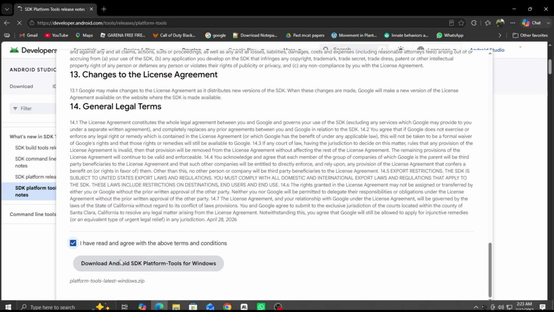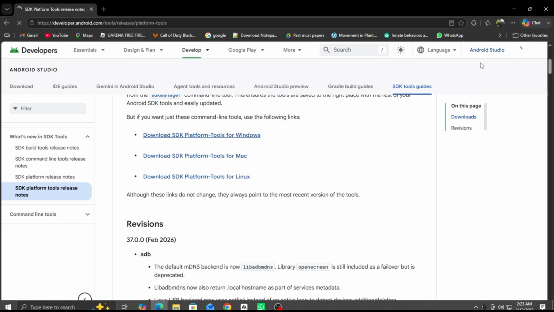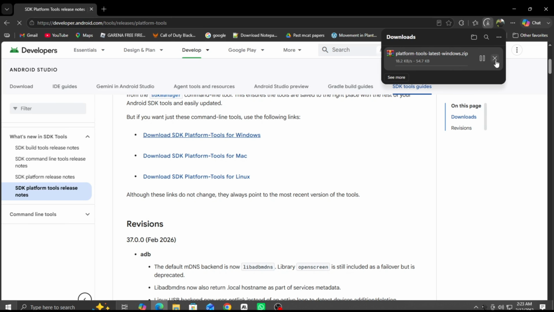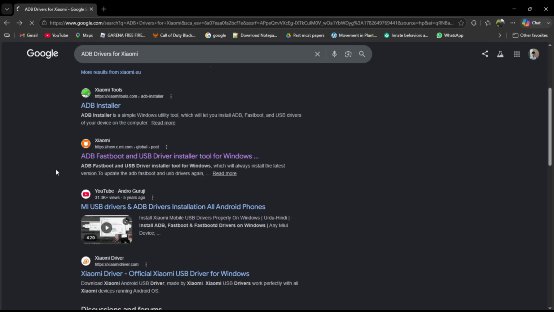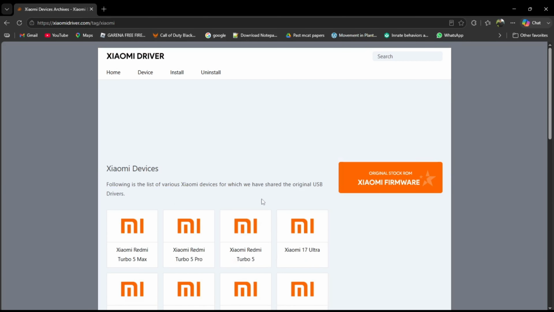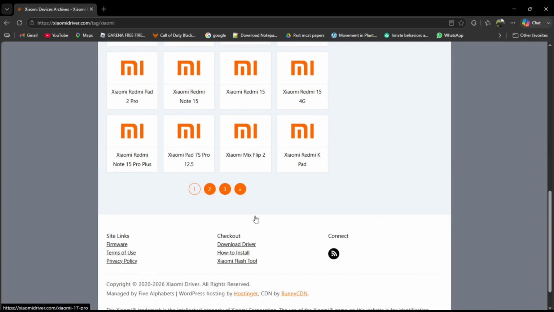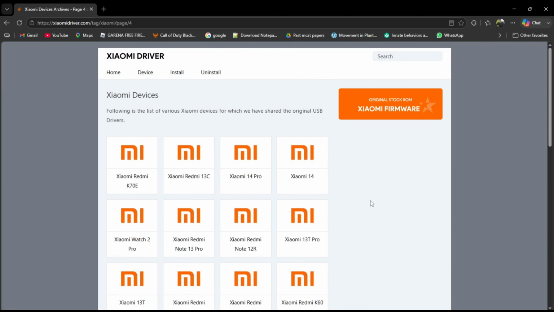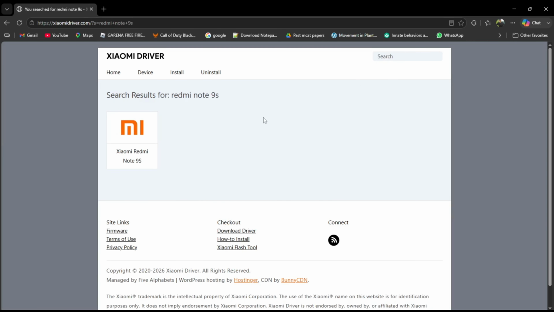Once the website is loaded, select the download for Windows. While platform tools is the remote control, Xiaomi ADB drivers are the translator that lets your PC actually recognize your Xiaomi, Redmi and Poco phones. Once the platform tools zip is downloaded, search for the Xiaomi ADB drivers on the Xiaomi drivers website. In this website, you will get both Qualcomm and ADB drivers for all the Xiaomi devices. Search Redmi Note 9S and select the ADB drivers and avoid selecting Qualcomm drivers.